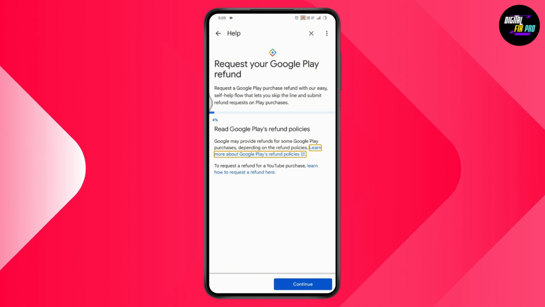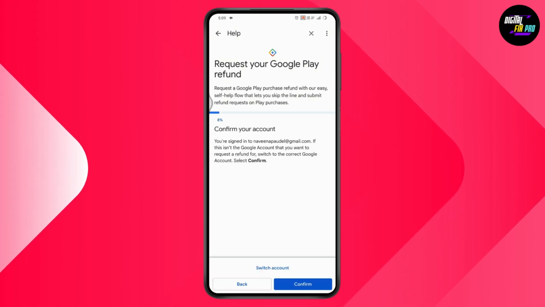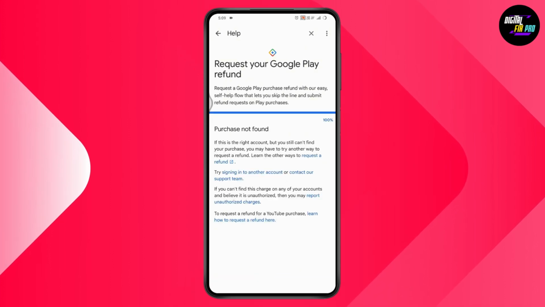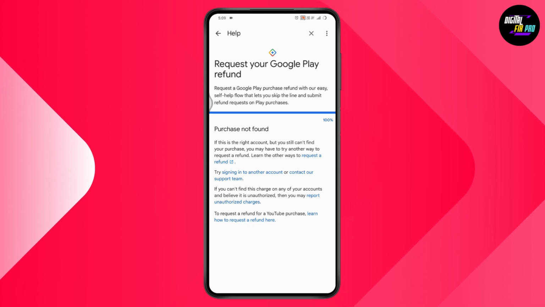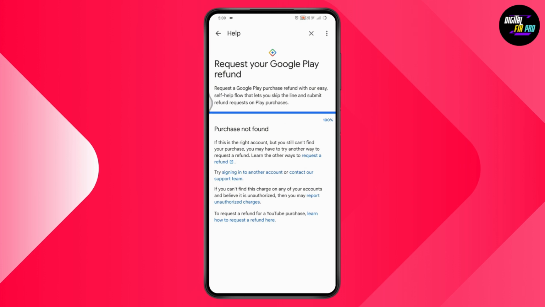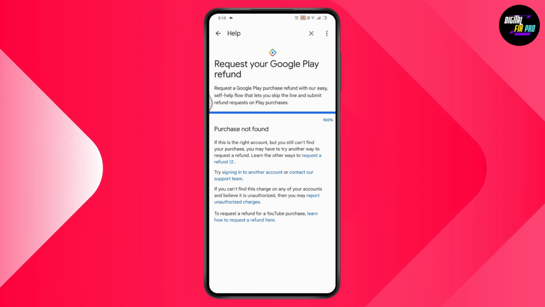Once you tap on it, you just need to simply go with continue, which is on the bottom, and again confirm, and it will analyze all of your recent Google Play purchases. And if you have any purchases, then it will take you to the process of refunding. But in my case, I don't have any purchases yet. But if you have any recent purchases, then it will take you through the process of how you can refund your old Google Play purchases.